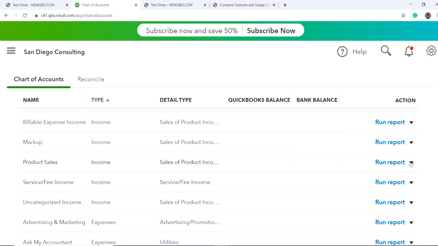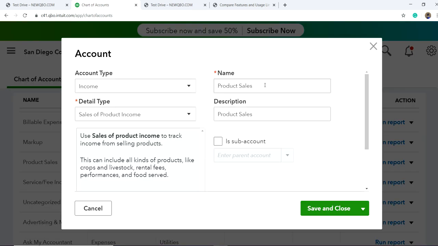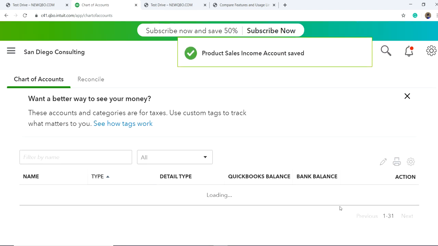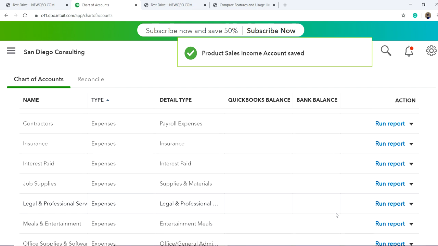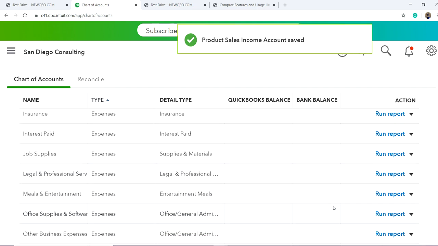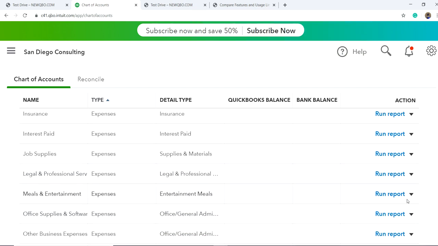So underneath, next to run report, there's edit, and you want to edit the name. Alright, so you know how to edit now, and for some reason you don't want those accounts, you want to delete. There's no delete in QuickBooks, but you can make it inactive.